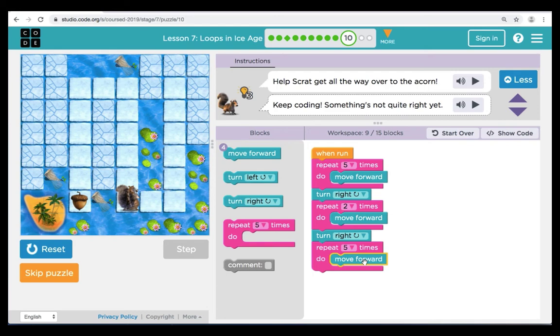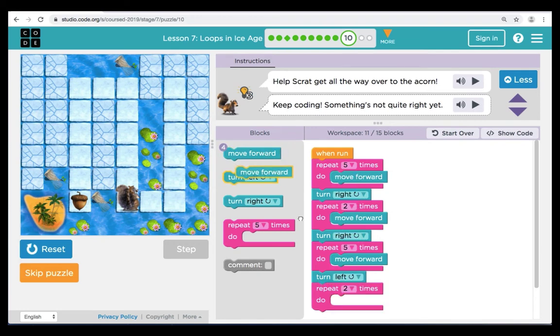Now up at the top, we have another short section. This time at the corner, Scrat will turn left. And we're going to bring over another repeat and set this one equal to 2. You should start to see a pattern in our code. We're going to go over and hit reset and run.